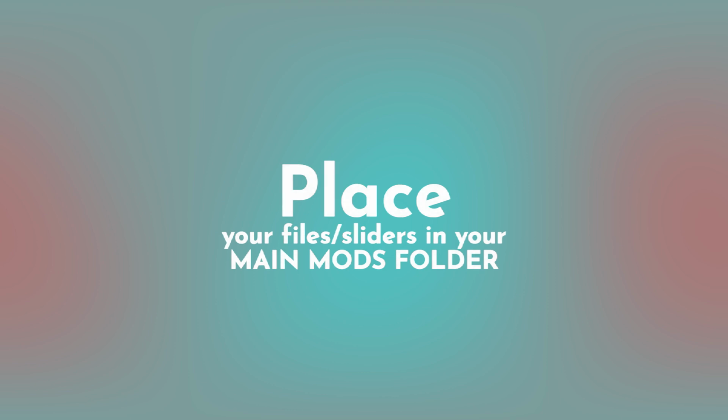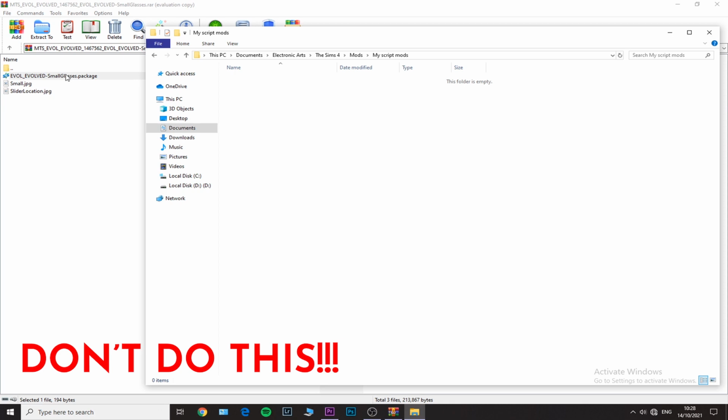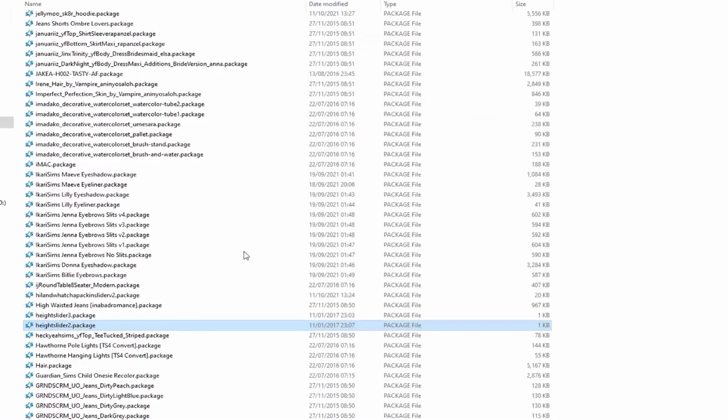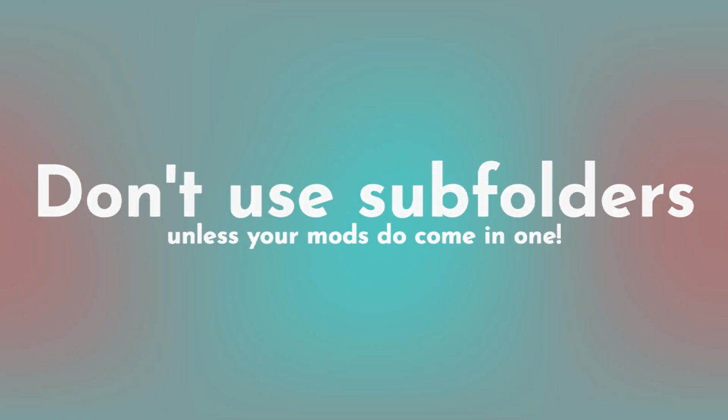That means that you shouldn't create a subfolder to place these mods within. This is absolutely incorrect. I'm just going to show you an incorrect representation of what people do. You just need to drag and drop it to your main Mods folder, no subfolders or such things, because those won't work properly in your game.